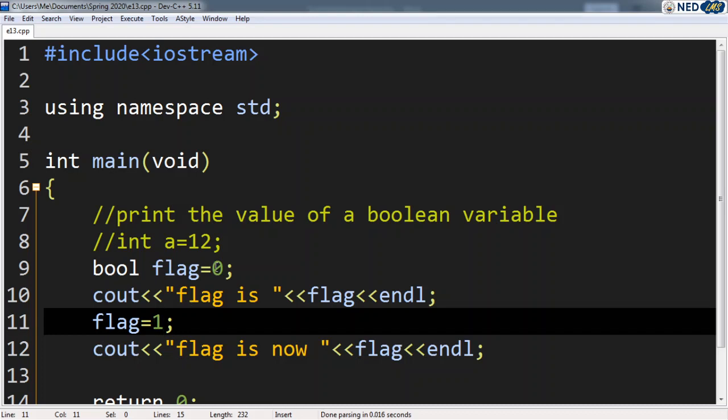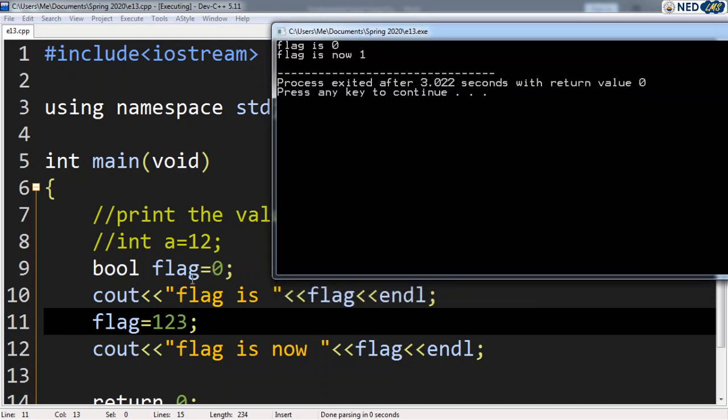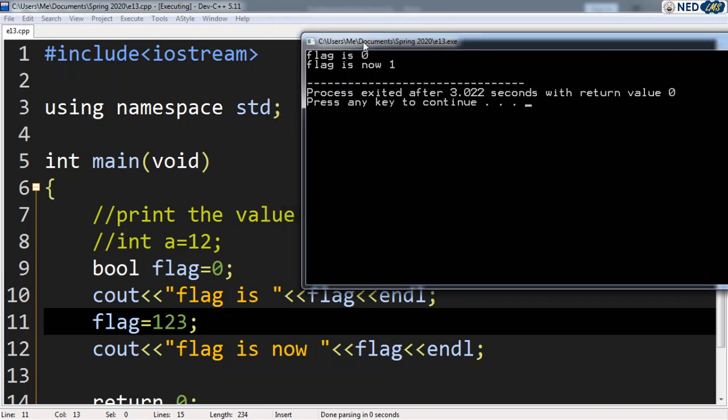Let's say I write flag is 0 and flag is 123. This value is greater than 0, and watch out what we get. If we execute, compile and run, see what we get. It says flag is 0 over here, and flag is 0, that's how it's printed. And I say flag is 123, a value more than 0. It says flag is now 1, because flag is only allowed the values 0 and 1.